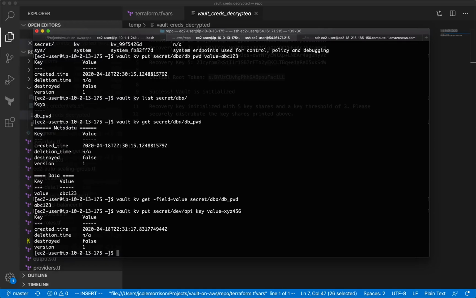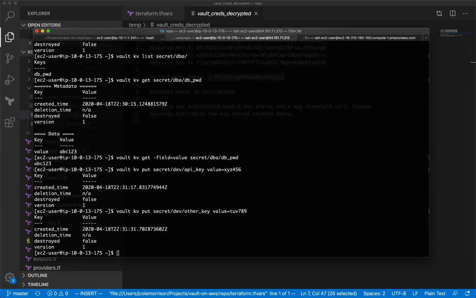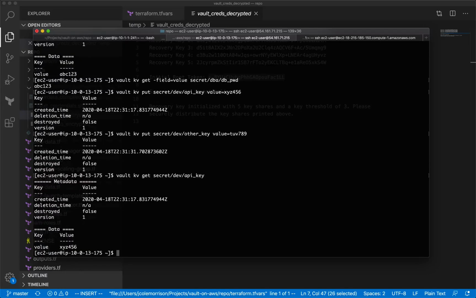All right, great. So there's that one. And then we'll do another one, vault kv put secret dev other key value. We'll just do TUV789. My creativity is at its peak right now. Okay, great. So now let's just do some basic operations. Let's just make sure that they're there and that this isn't lying to us. Let's get that API key. Yep, great. Let's filter down to just the value.